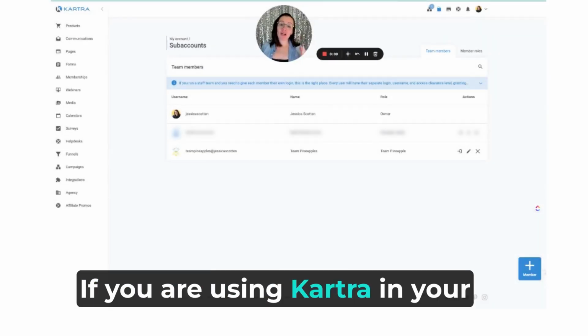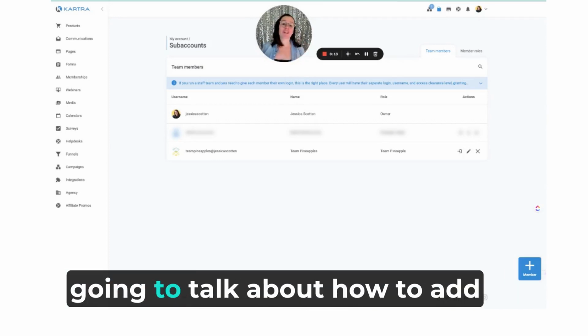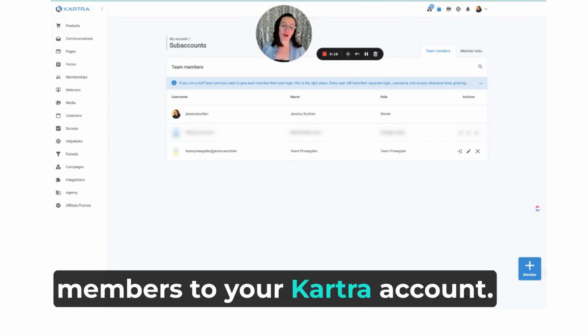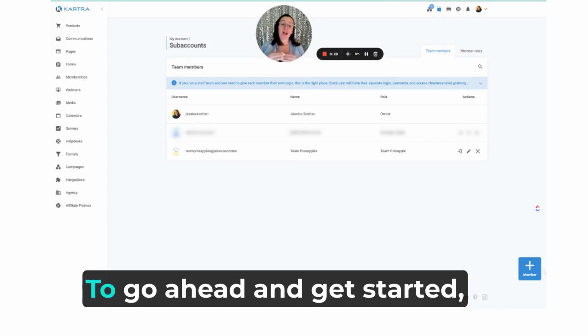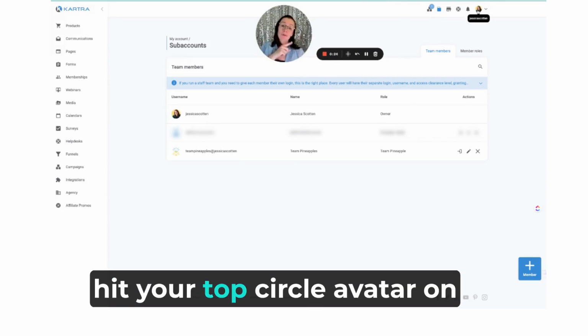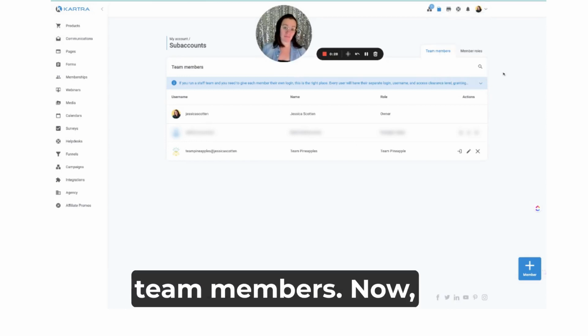If you are using Kartra in your business and you're working with a team, hang out with me because we're going to talk about how to add team member roles and your team members to your Kartra account. To go ahead and get started, log into your Kartra account, hit your top circle avatar on the top right-hand side of the screen, and we're going to go into team members.